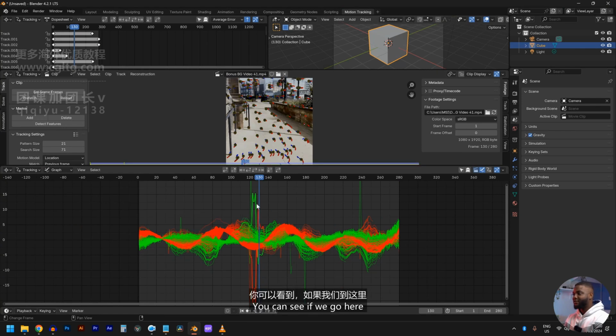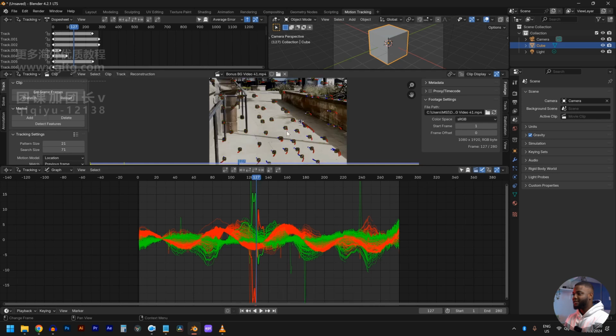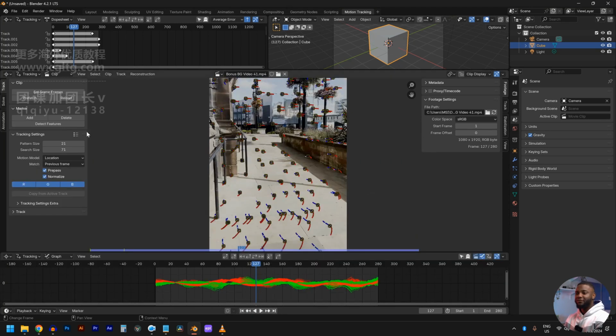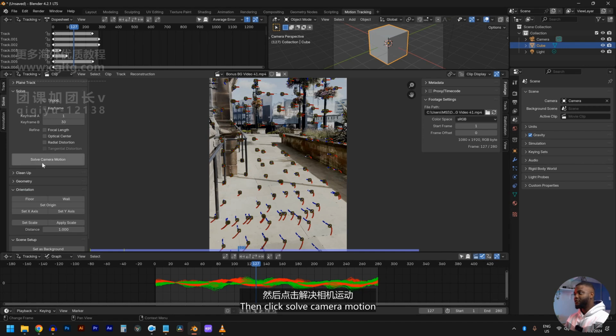You can see if we go here, it's just shaking a lot. Let's take them out. This is not a camera tracking lesson, so let's just do this real quick. After that, let's go to solve, then click solve camera motion.